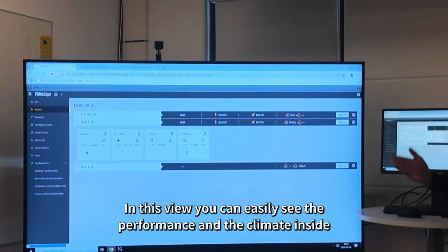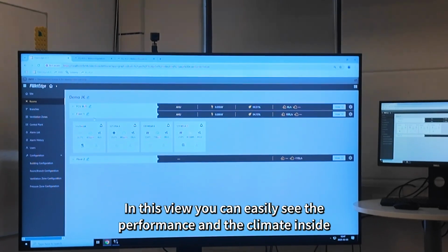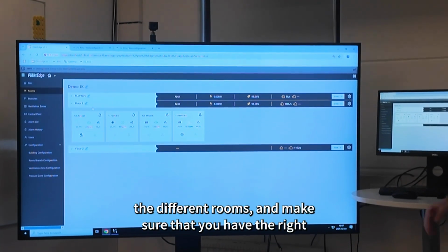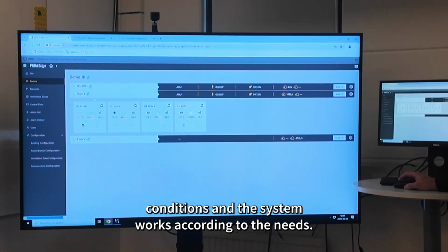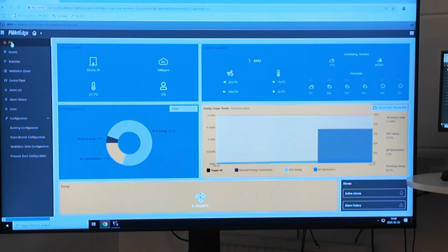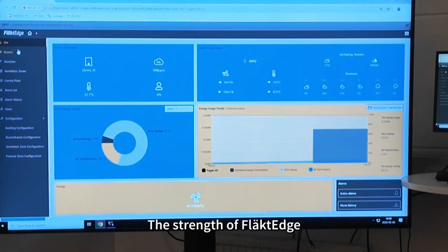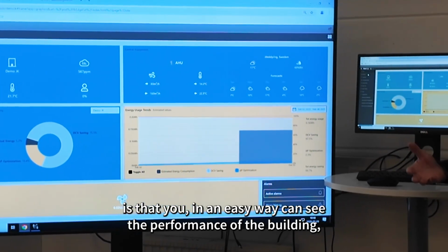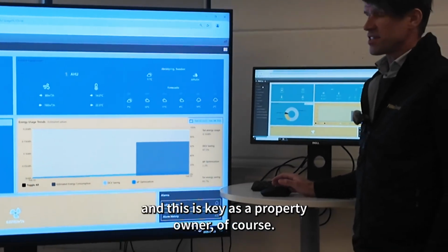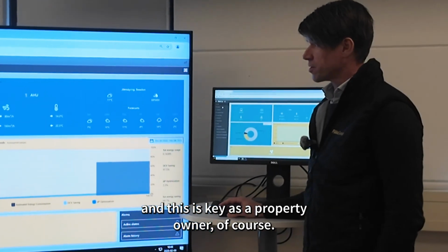In this view, you can easily see the performance and the climate inside the different rooms and make sure that you have the right conditions and the system works according to the need. The strength of FläktEdge is that you, in an easy way, can see the performance of the building. And this is key as a property owner, of course.